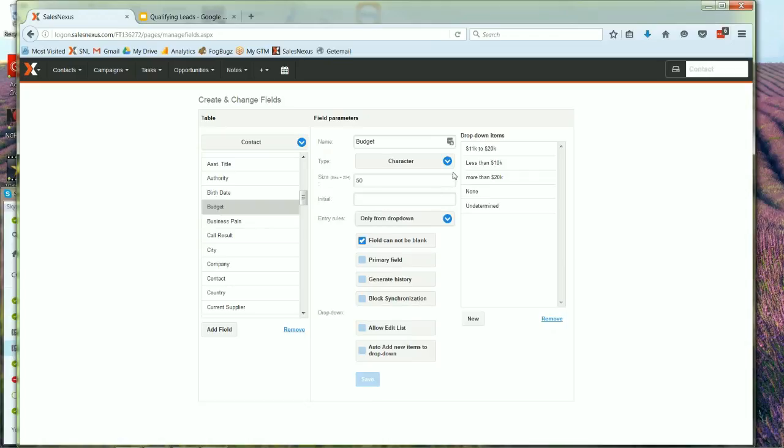Here we have budget and some different ranges that the salesperson can choose from a pick list or a drop-down, or they don't have a budget or they don't know what it is, right?